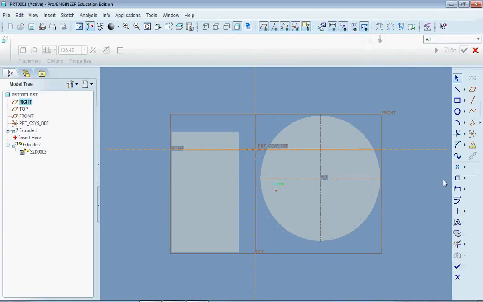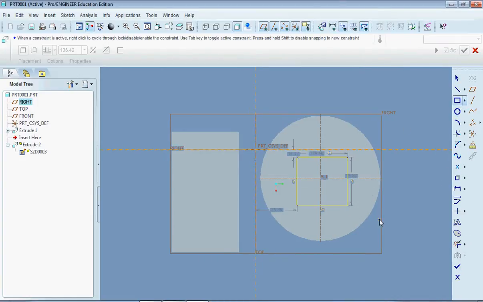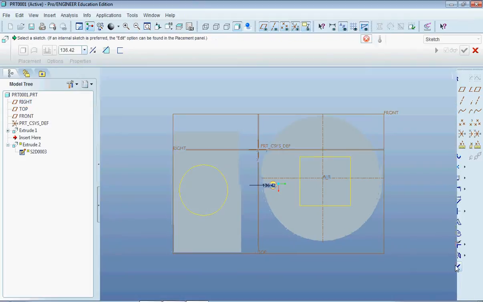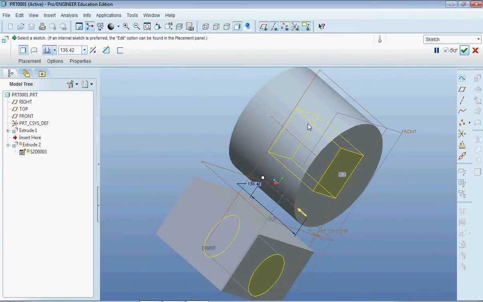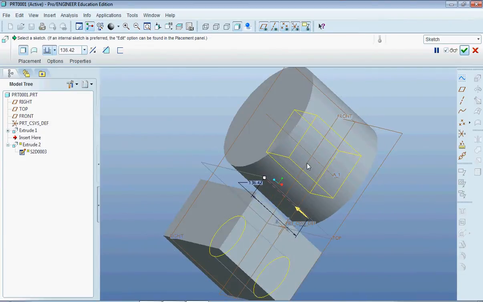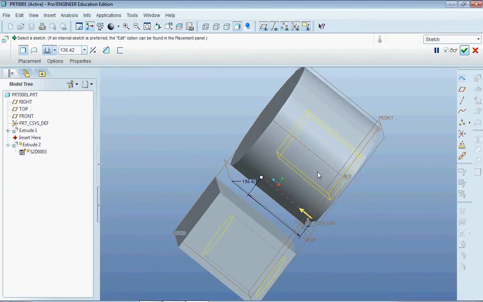So I'll accept this, and I'll make a box inside of our circle. And for giggles, let's make a circle inside of the box. And we'll accept that. Well, now we can see that we have the yellow box in there, but it's completely inside of our original extrudes. So let's drag that up.